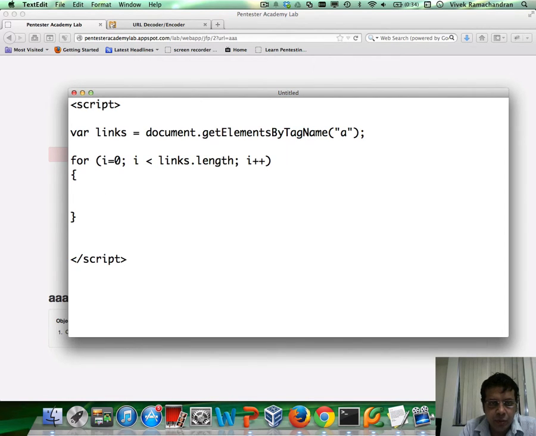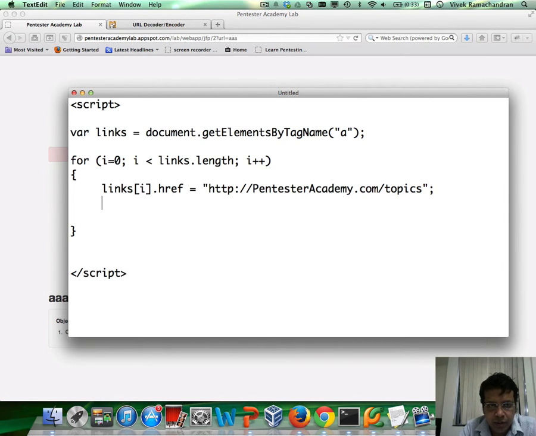Now after this, what we'd basically have to do is links[i], and we would actually have to change the href for each of them to http://pentesteracademy.com/topics, and then second would be links[i].innerHTML. This is really the anchor text. You can just put a link modified in there, right?